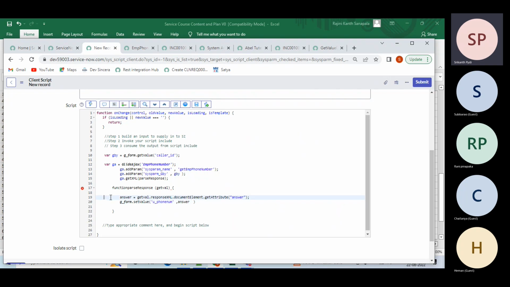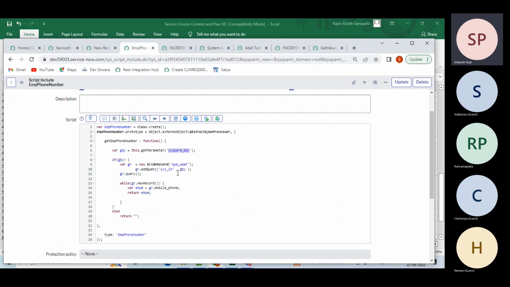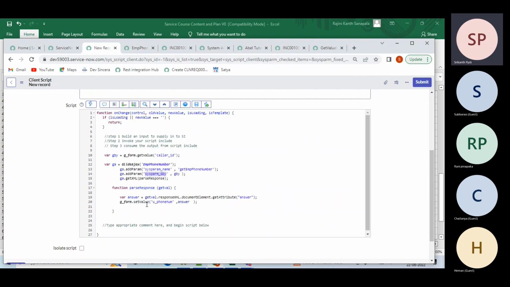So this is a variable, and temporarily it will be structured into this. And then close this loop. So now what I have done is I have prepared the input, invoked my script include and invoked the function. I passed my input value to it for processing. After it supplied some answer, I'm consuming that answer and setting it to my phone number. This is what I have done step by step.